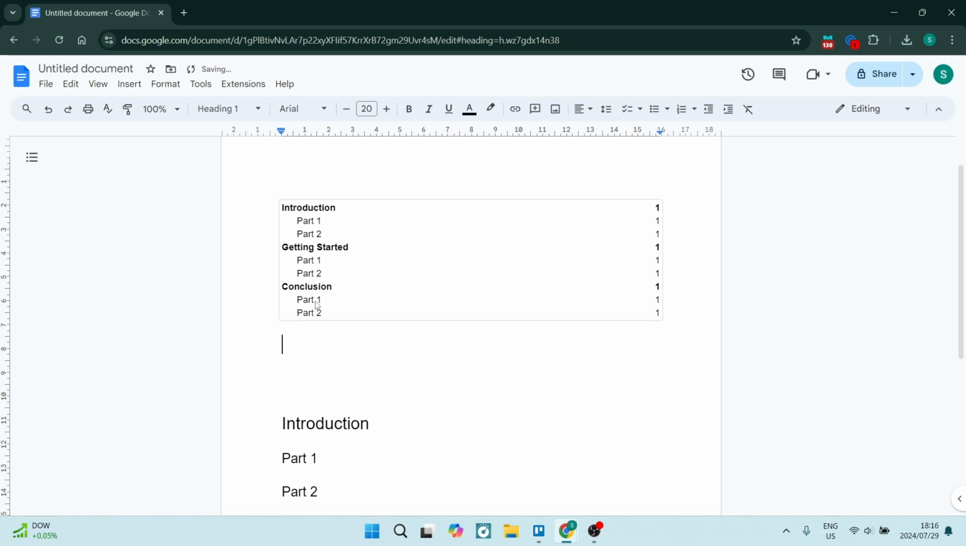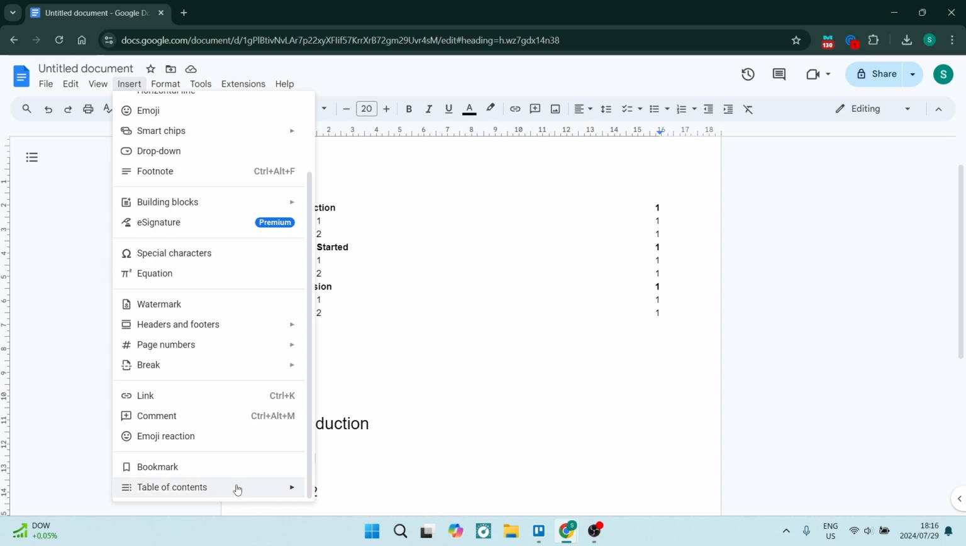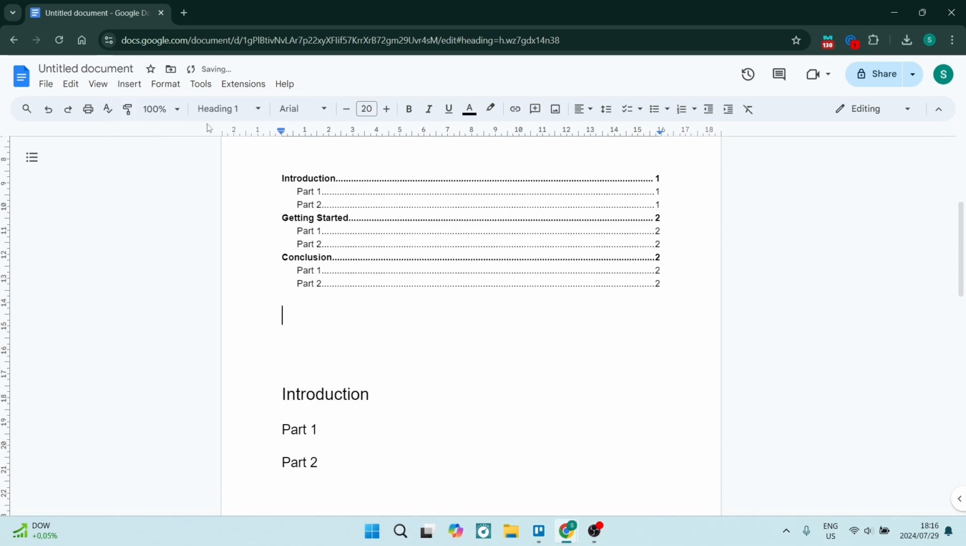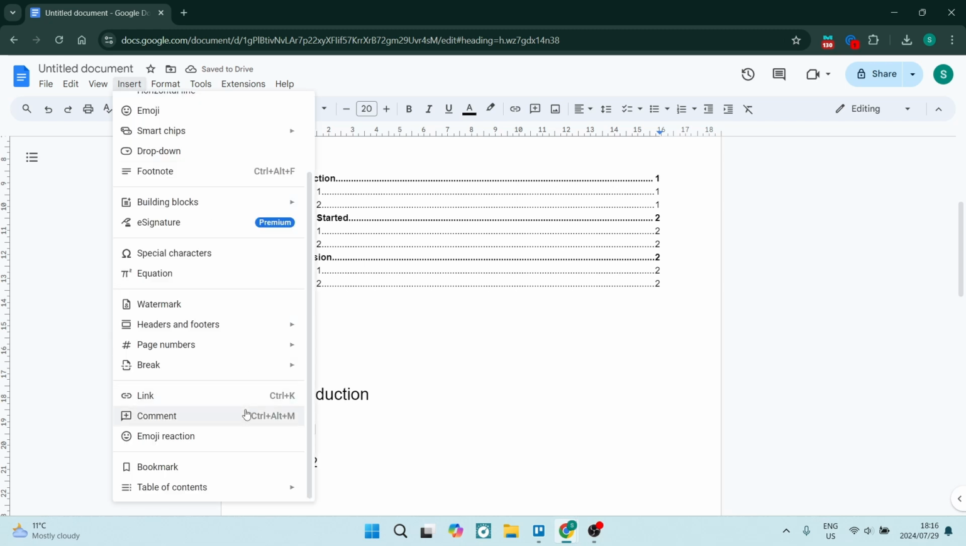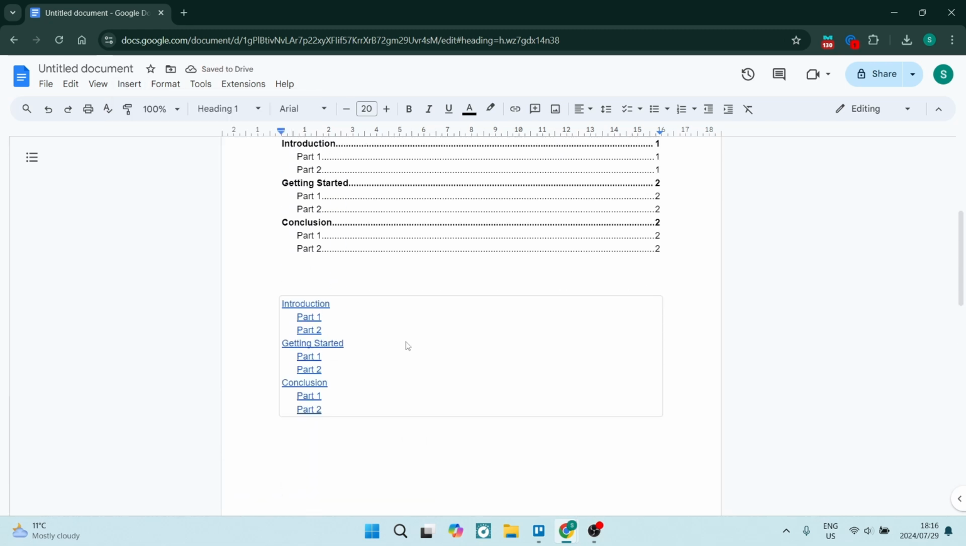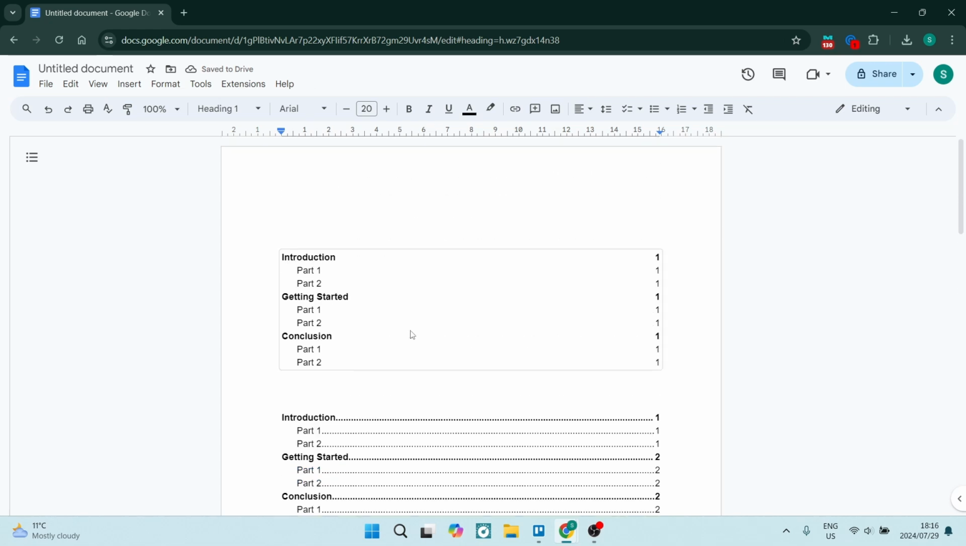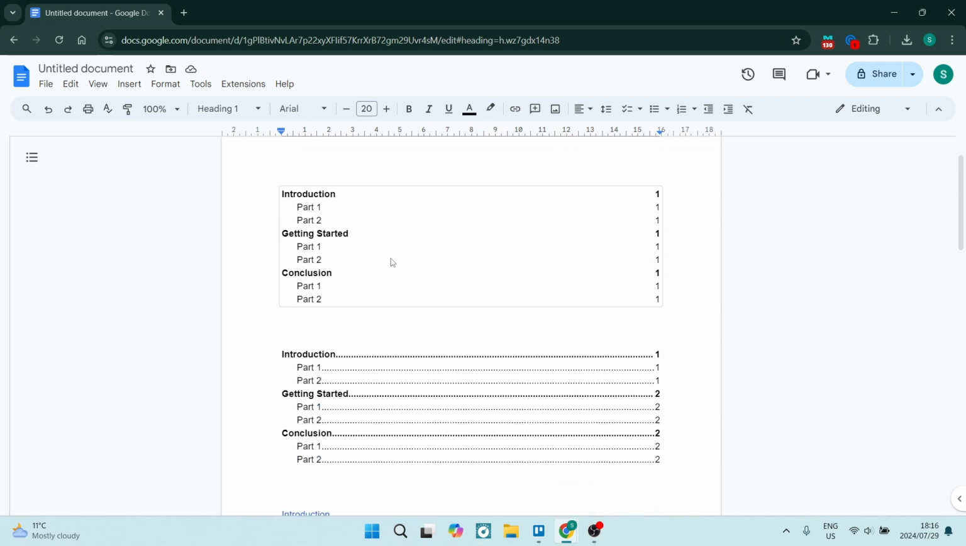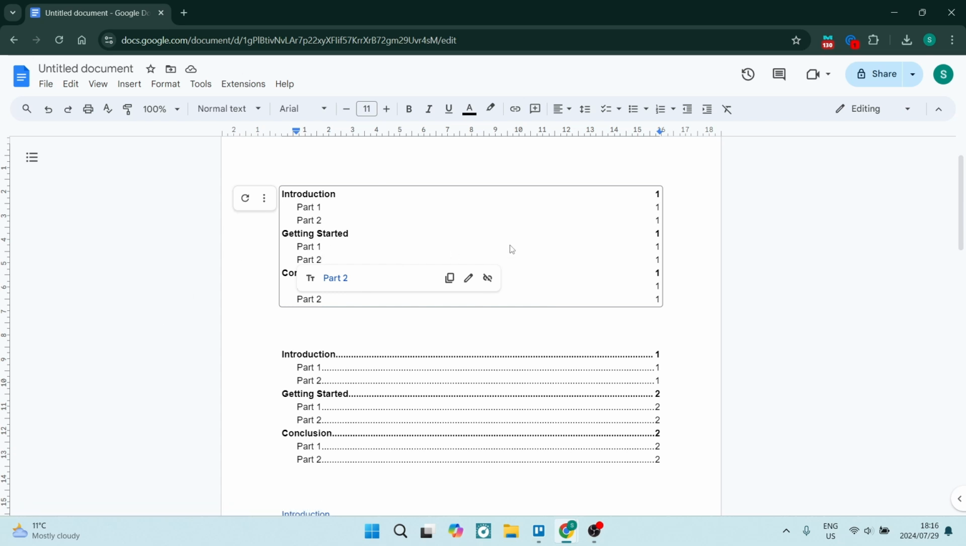Your table of contents can look like this. On the right hand side there are page numbers. You can also have it look like this, and you can also have it look something like this. Now these are 3 different ways of adding a table of contents to a Google Doc. You can now go ahead and customize all of this, including the size of the text as well as the font style.